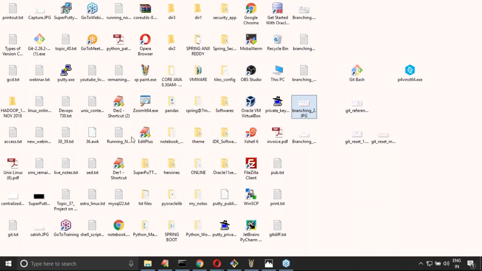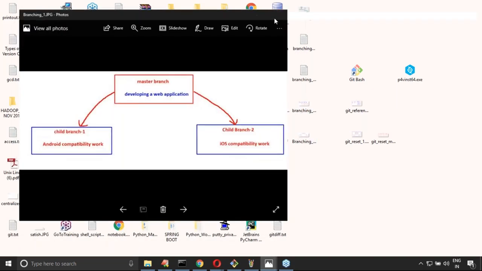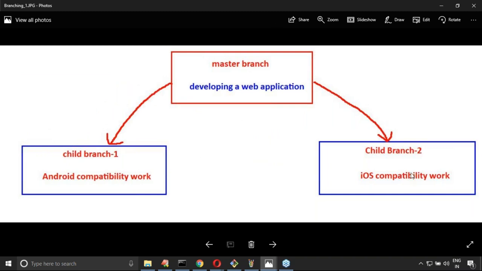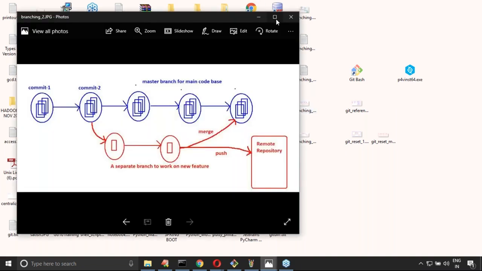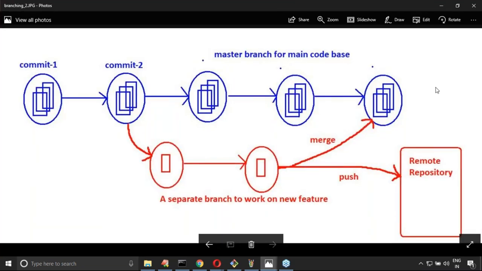Now just observe this carefully. Any doubt about this diagram? Can you please confirm? The master branch is responsible for developing the web application. Child branch 1 is responsible for Android compatibility work. Child branch 2 is responsible for iOS compatibility work. Next, observe this a bit carefully, sir. This diagram is also very important. Have a look once, sir.